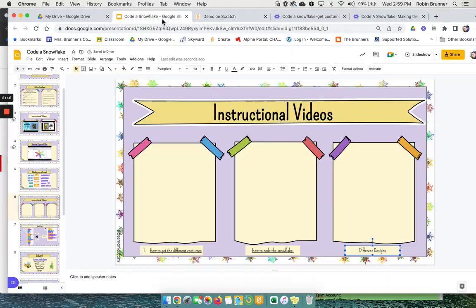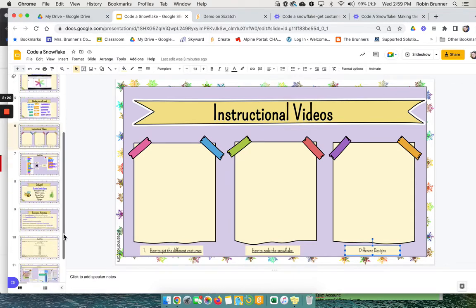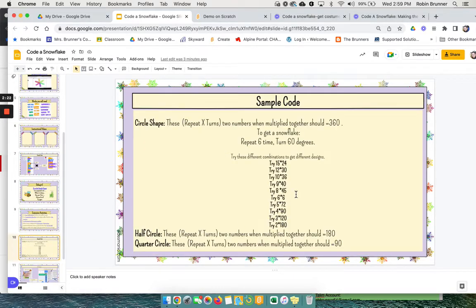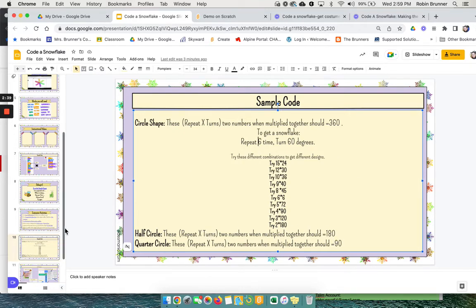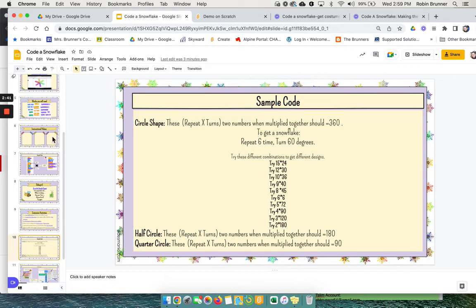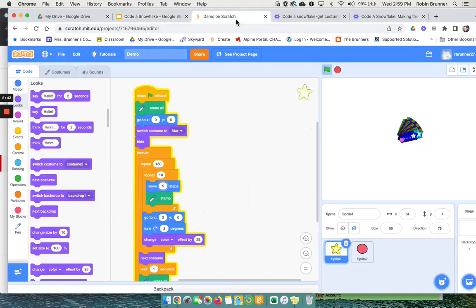If you are on your slideshow, I have given you several different combinations that you could try. So here's several combinations that equal 360. To make a snowflake, you want it to be 6 times 60 to have the 6 branches. A half circle, the repeats times the turn equals 180, the quarter circle equals 90. So I've kind of given you this in your slideshow to help you make some of those things.